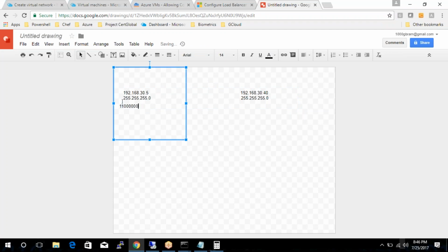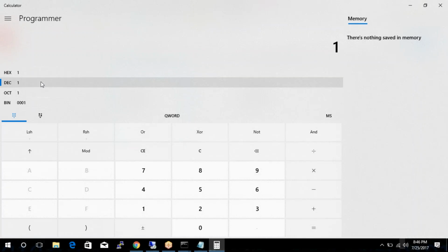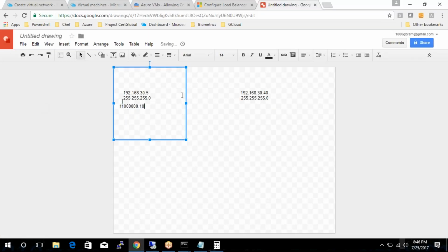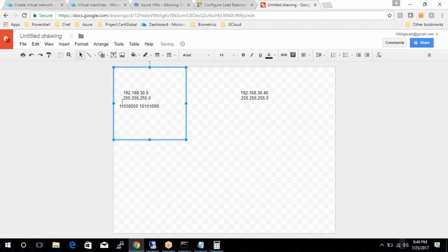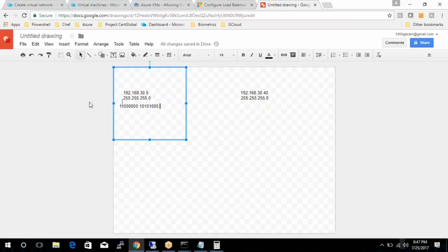All right. What is 168 then? Go to the same thing here, and that will be 168. It will be 10101000. So we'll type that in: 1010, right, 1000. Then you've got 30. And 30 is that. Copy it.